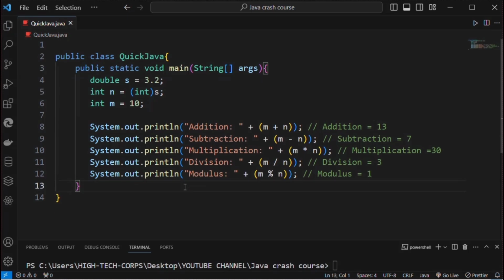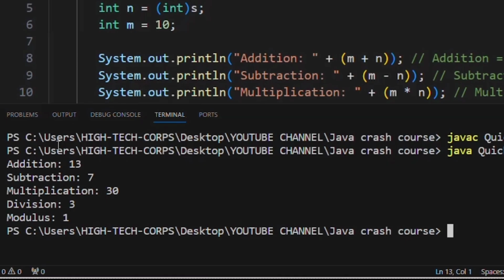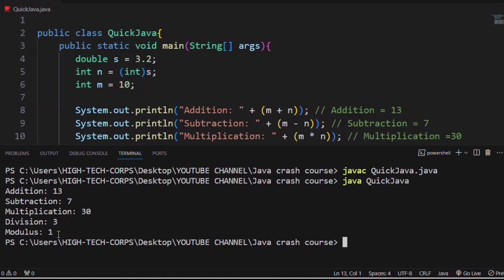So let's now run our program to see all the results being displayed. Okay, we see addition 13, subtraction 7, multiplication 30, division 3, and modulus 1 as expected. So those are arithmetic operators in Java.